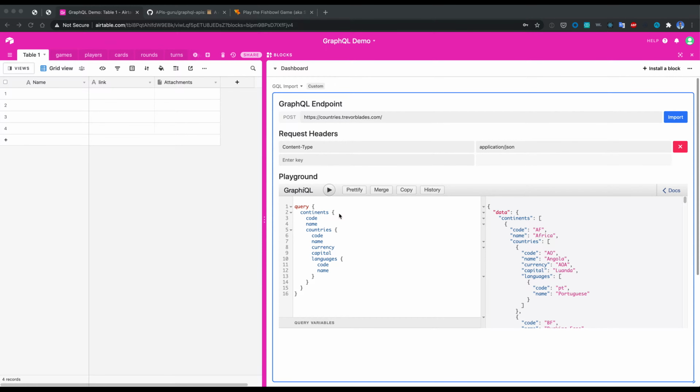A quick demo of the import from GraphQL custom Airtable block. What it enables you to do is basically hit any GraphQL endpoint with whatever authorization headers that you need, preview your data, and then import it into the table that's on your base. So let's go ahead and try it with this public API that's around countries.